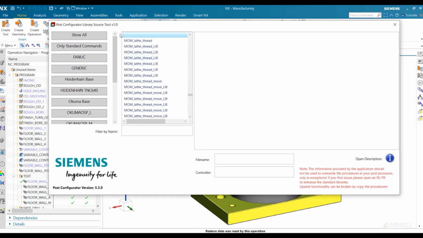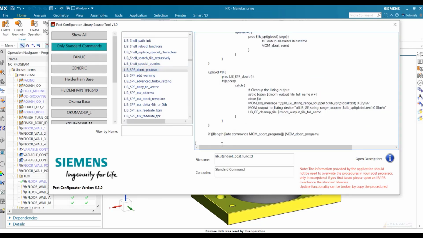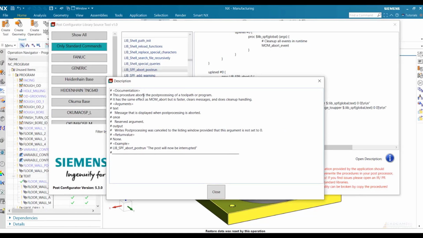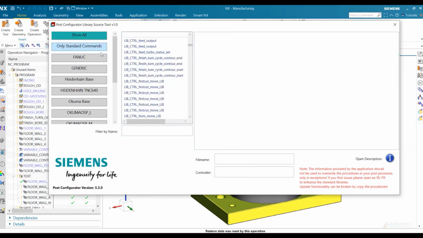After the start of the application, you will have access to the source code of PostConfigurator. If you are interested in standard commands, select one and all the interesting details are shown. The application will be updated for every PostConfigurator library version and it will be visible in the user interface. To find a command quickly, you can use the search, for example using the MOM start of. You can check the integration of every controller with the controller currently being selected in the user interface.